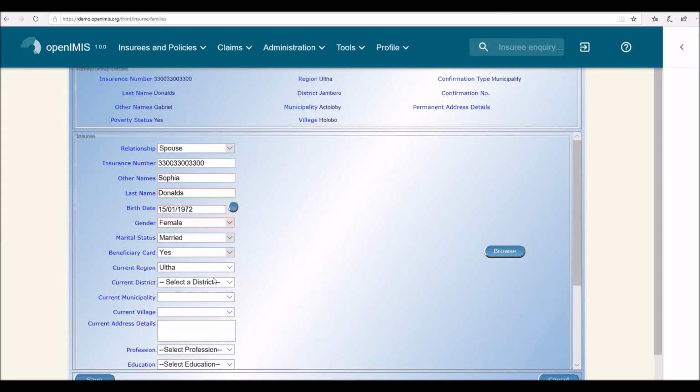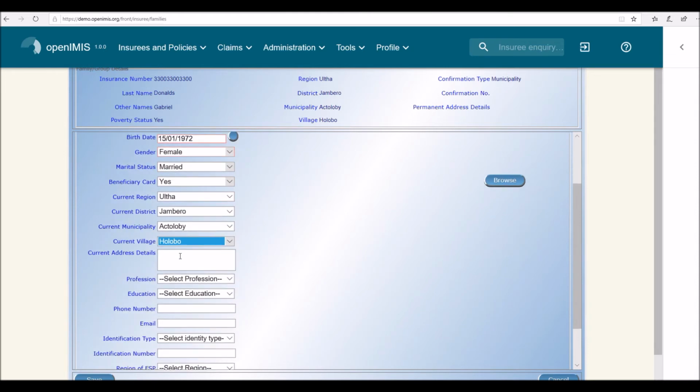Just as a note, all these names are fantasy names. The locations do not exist. Enter Aktalabi under current municipality, enter Holobo under village. We do not enter any current address details since they are the same as with her husband.